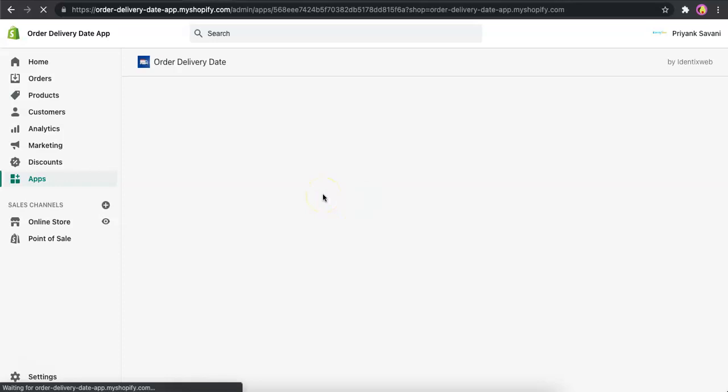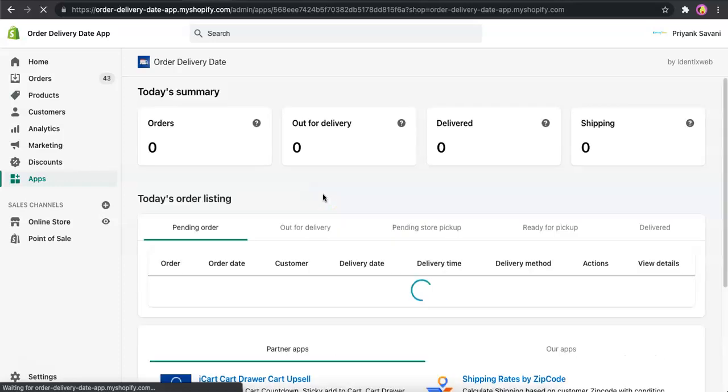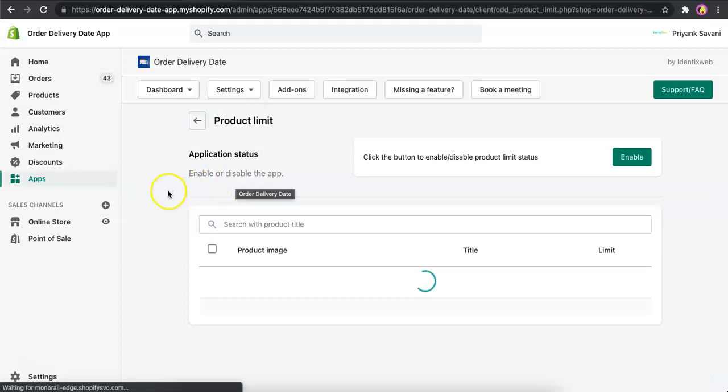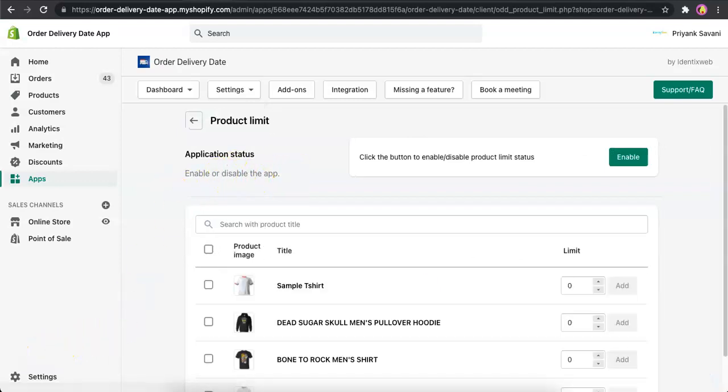So here, after approving the charges, you will be redirected to the page again. Then if you want to see the add-on, go to the settings, then product limit. Here your add-on is ready to see. Thank you.